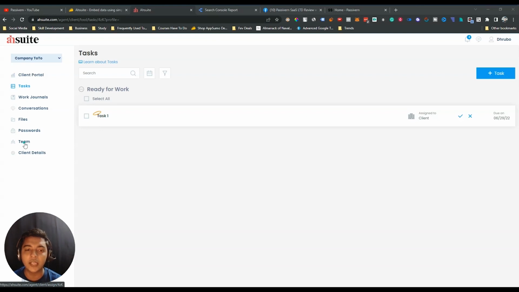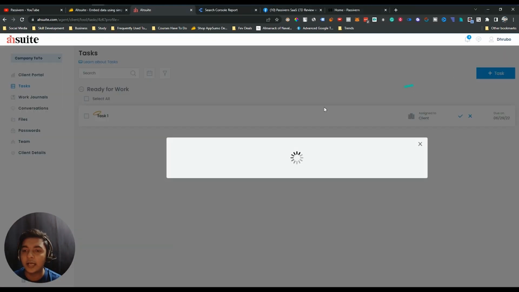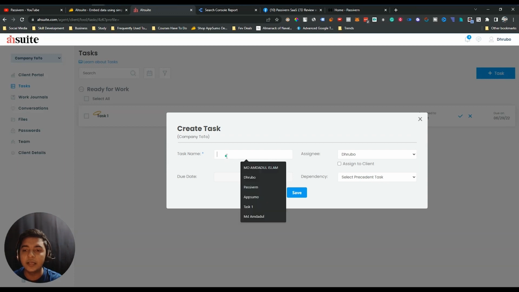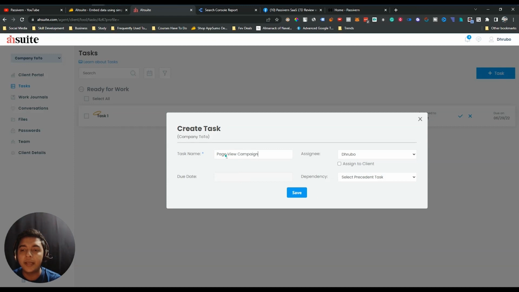I'll show you how you can add team member, but in this section you have to add your team member, and in this client portal section you have to add your client, and after adding your client and team member you have to create your task. Just click here task. So I'm clicking here task, guys, and here give the name of your task. Let's say the task is page view campaign in Google, and then you can add here your assignee.